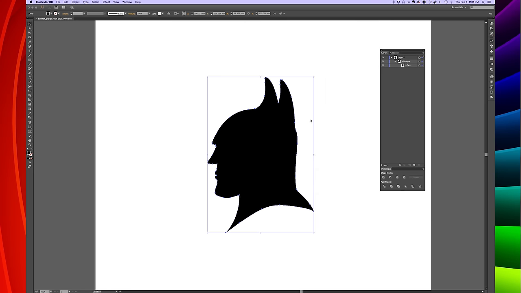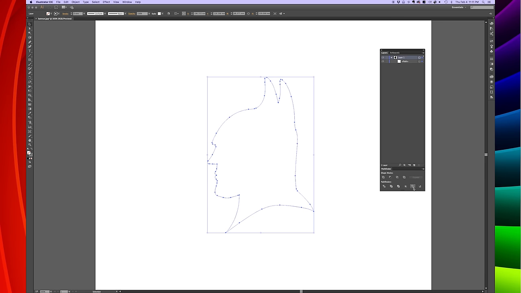Now that we have it sized correctly, we need to make a copy of the layer after outlining it. So with this layer selected, I'm going to click outline on the Pathfinder panel. There's our Batman. He's outlined. That's easy enough. Let's make a copy of that layer. The bottom one is going to be called base because it's going to be the base of the cookie cutter. The top one is going to be called cutter because it's going to be the cutter part of the cookie cutter. We'll start with the cutter.